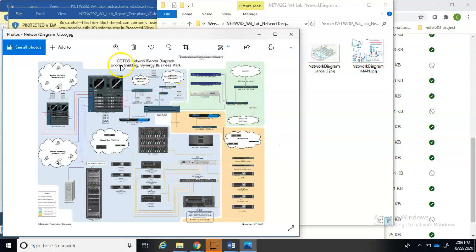Okay, so here's a network server diagram in Ori Building, Synergy Business Park, and you can see how the diagram is set up.